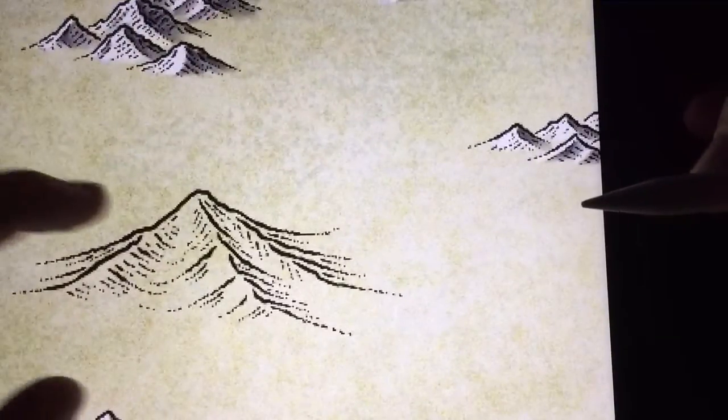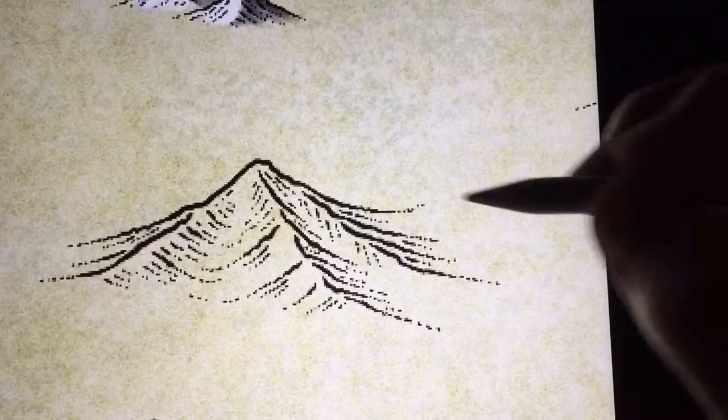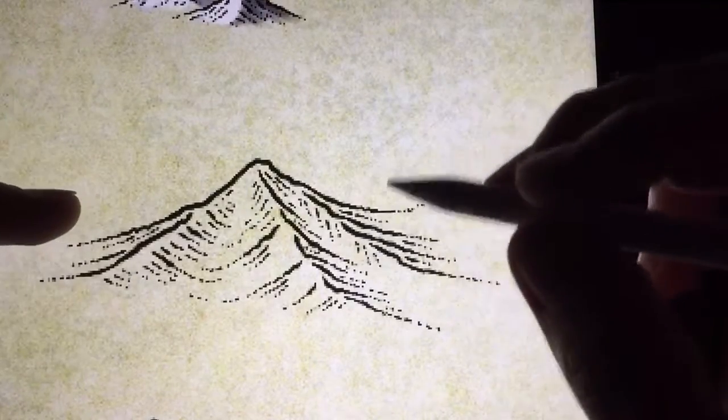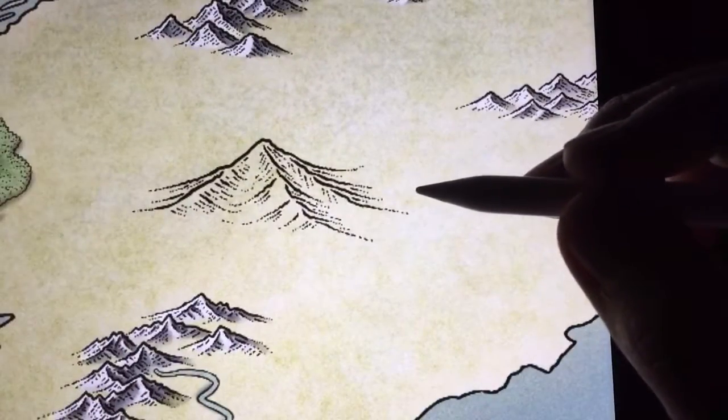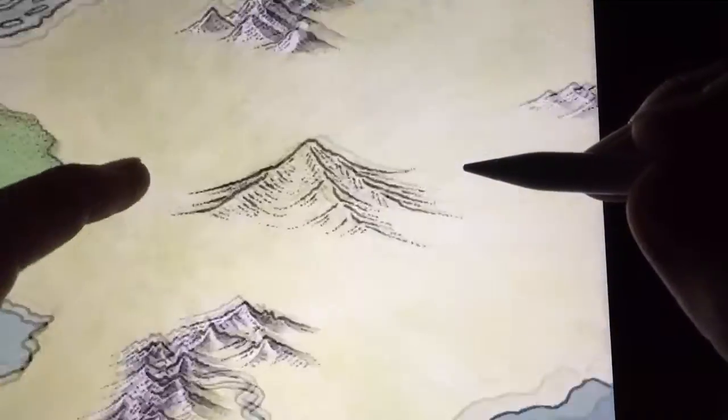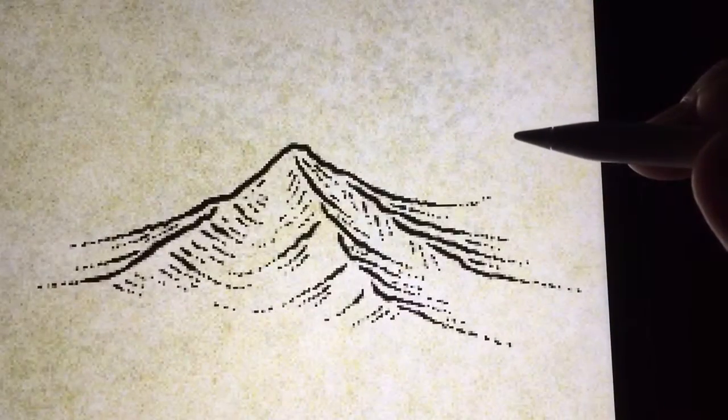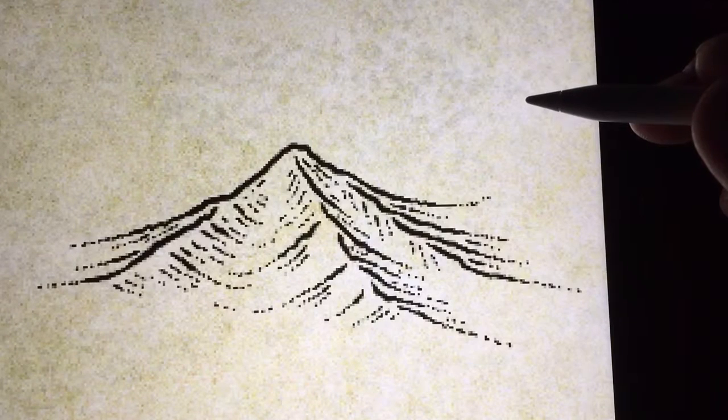So there's a way to make a mountain that looks like you're looking down at it from high in the air, from a distance. And now that we've done it that way, we can try it some other ways.